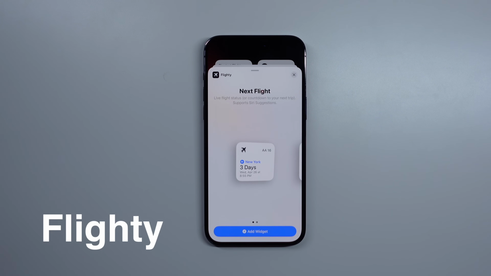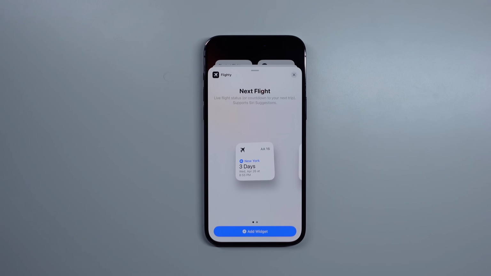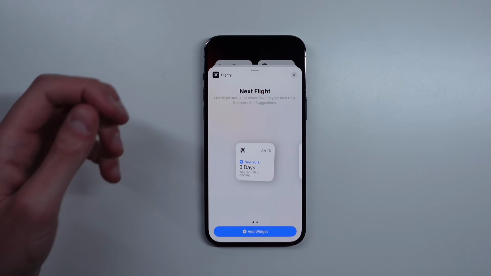Next at number 6 is Flighty. You guys have also heard me talk about Flighty before on this channel, and I really do like the widgets that they have on the home screen. I always add the Flighty widget to my main home screen whenever I'm about to fly. So if I have a flight coming up in 2 or 3 days, I'll add the Flighty widget right to my home screen.